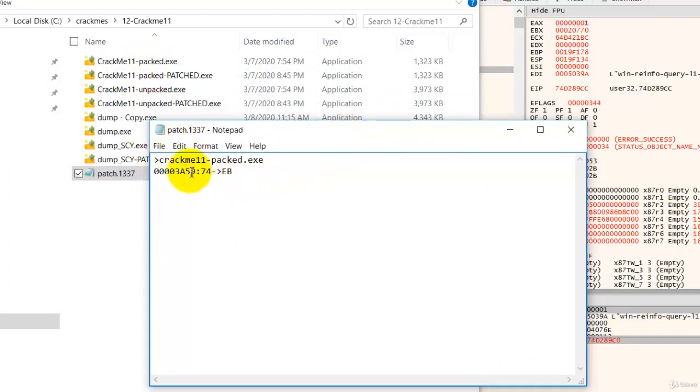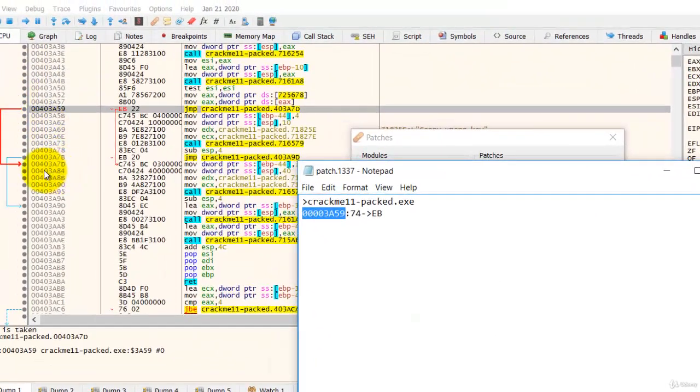And then over here is your offset. Now take note here, the offset is different from the virtual address. The virtual address is 403A59. Here is 00003859. So this is called relative virtual address. Let me spell that for you. Relative virtual address, or RVA.